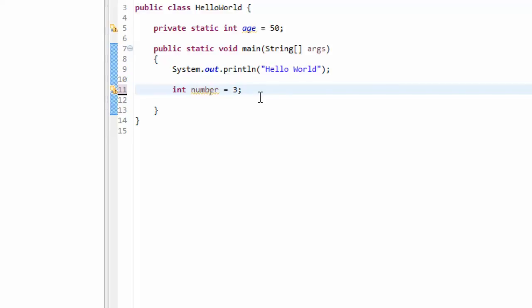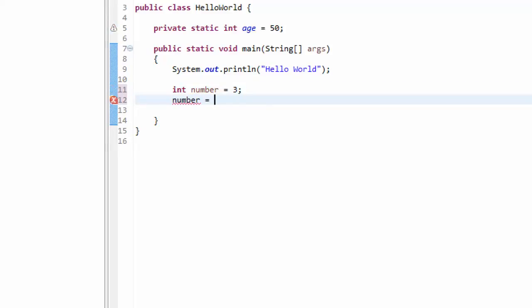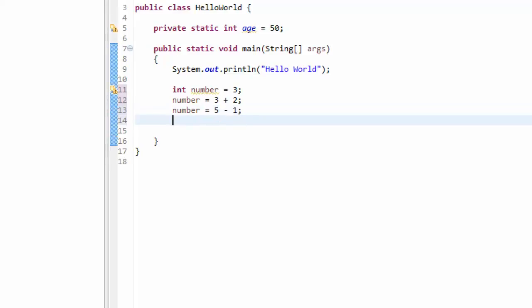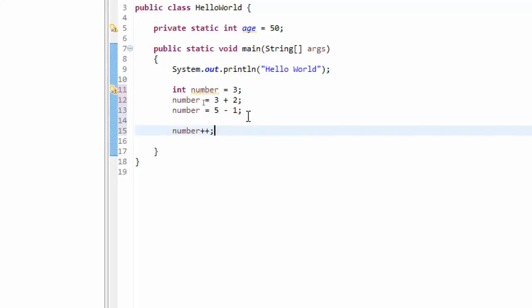We have already seen some usages of the math operator. We can assign our number to 3 plus 2, which will be 5. We could assign our number to 5 minus 1. We can do multiplication, division, so the basic math operators. We can also take our number and do plus plus, which would increase that number, of course.